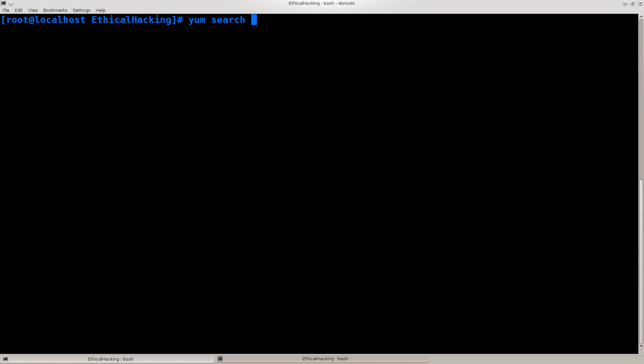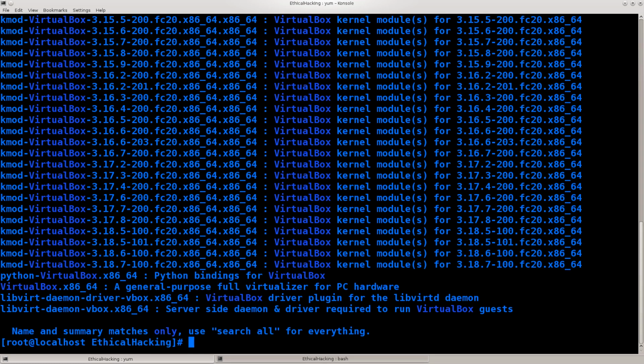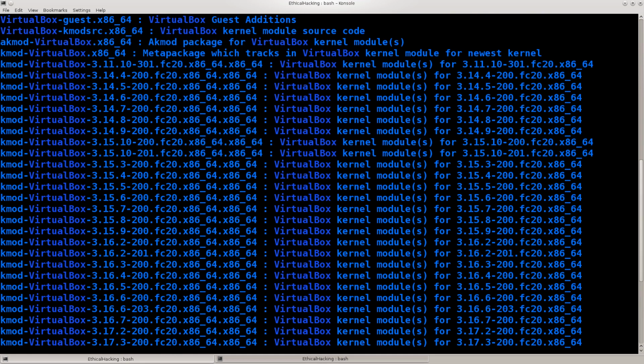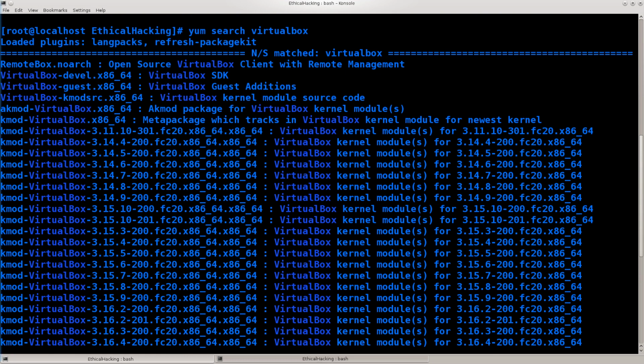So we know what we want. It's VirtualBox, and you might think that this is the full name of the package, but no, it is not. Soon you will see. And there you go. It has printed out every package that contains the word VirtualBox in the name of the package or in the description of the package, because you see you have the name of the package here, colon, and then you have the description of the package here.